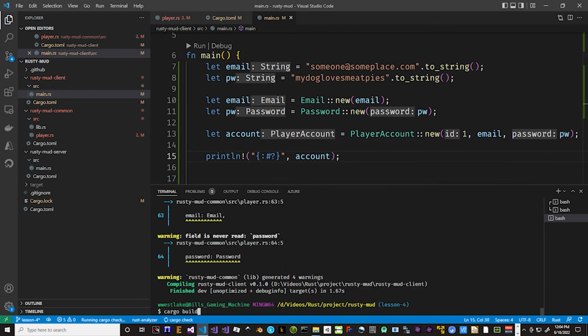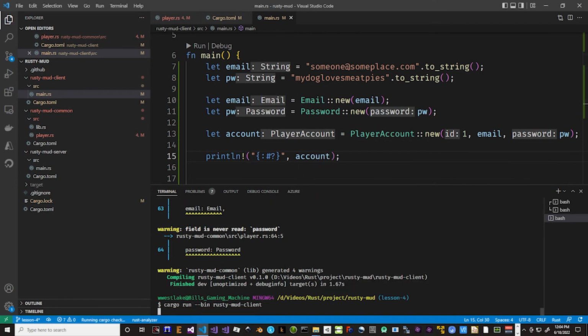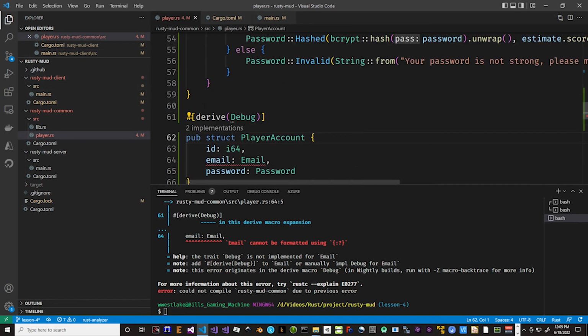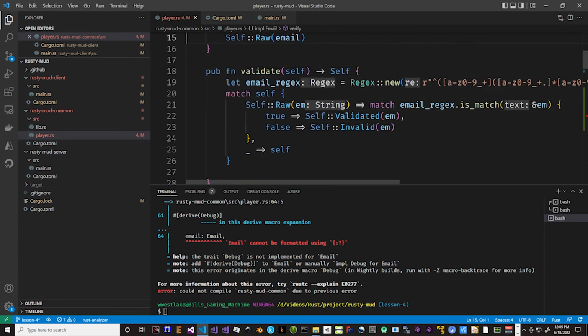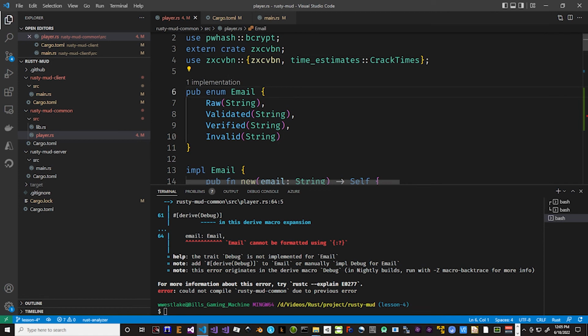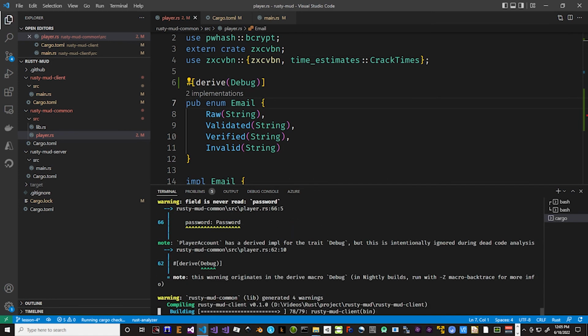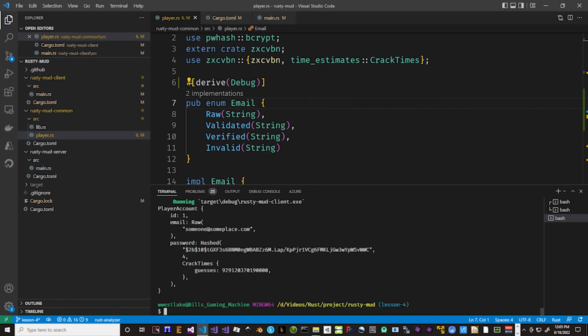And so let's run that. Email. Oh, email. Oh, okay. So let's go back here to player, and everything you're going to use in one of these needs to have this, and I never put it on this one, so it should work now. There it is, running.